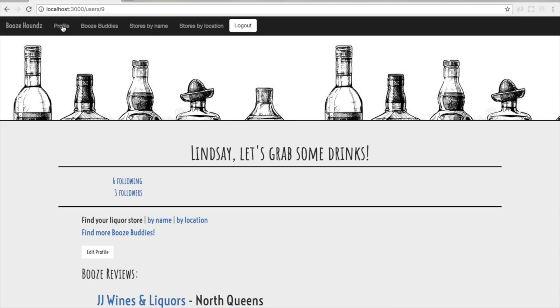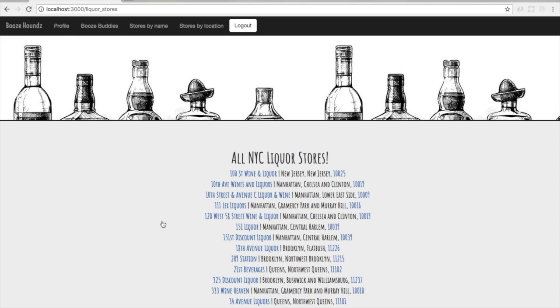A user can also search for liquor stores either by name or by location. Let's check out the name list first. The Stores by Name link in the nav bar also redirects to this page. I used the Yelp API to pull information and photos for the top 1,000 liquor stores in New York City, and I used that data to generate these lists.